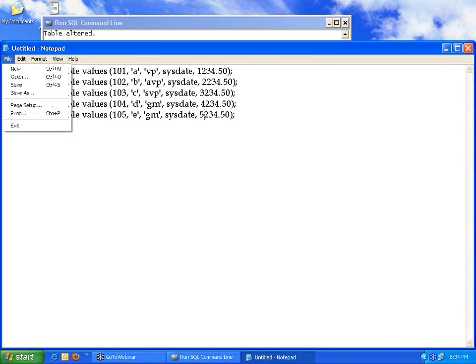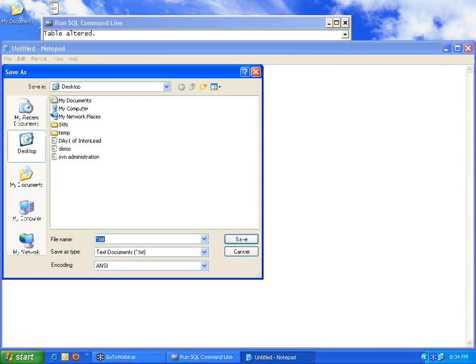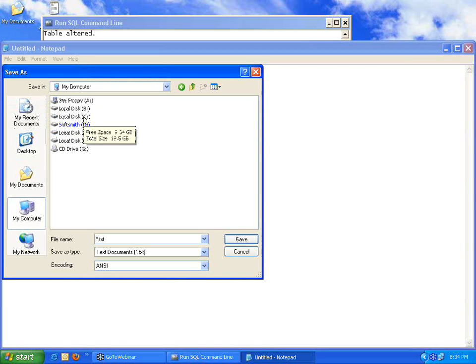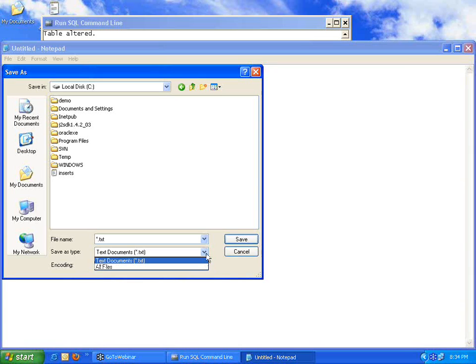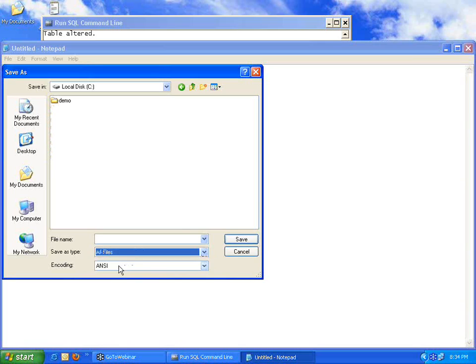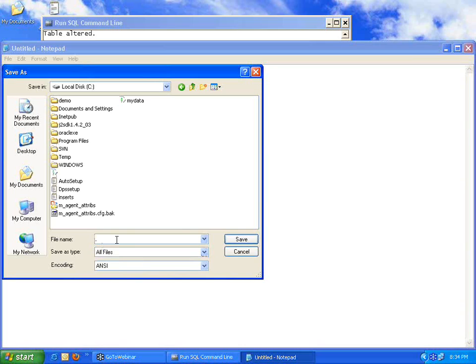Now I'm going to save this file. Don't save it as .txt. I'm going to save this in the C drive, root. In the C drive, rather than storing it as a .txt file, I'm storing it as a SQL file, data.sql. You have to store it as a SQL file, data.sql file.